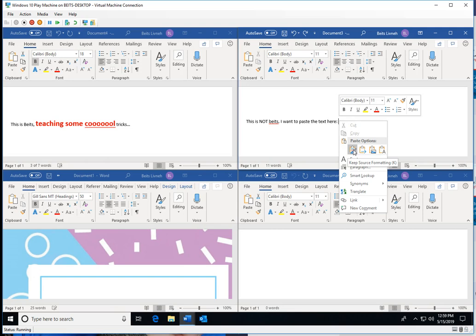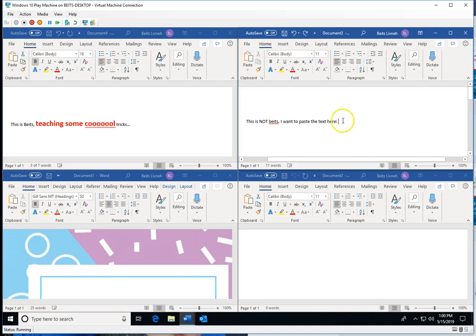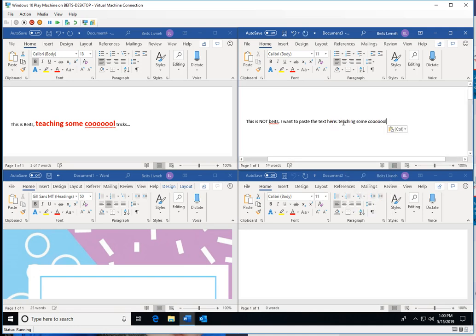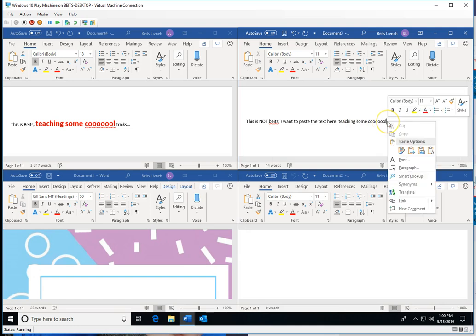You can keep the source formatting. Remember, the source came with red and bold and big. You can merge formatting. You can paste the picture and keep text only. So what I like to do is right click and type the letter T. Why T? Because when I right click and I go with the mouse over, do you see it says keep text only, in parentheses T? That means the T will be the shortcut to keep the text only.